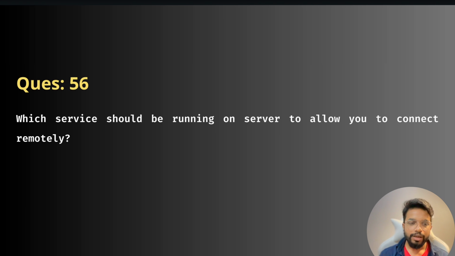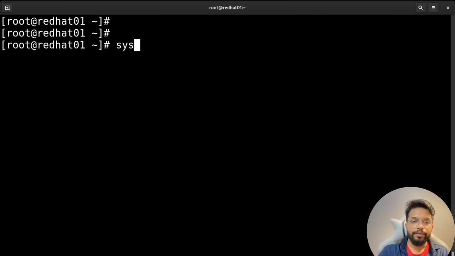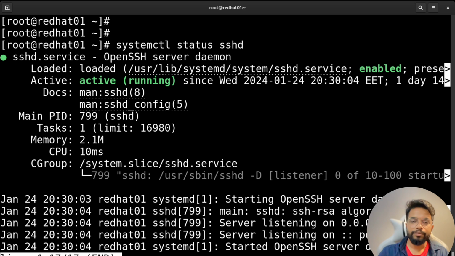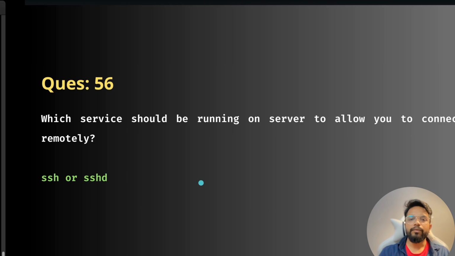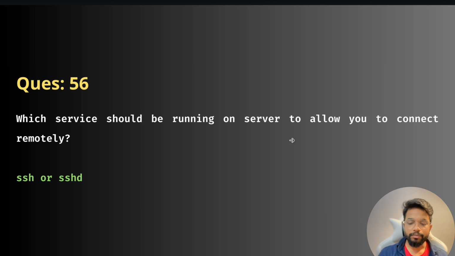Some questions about SSH now, secure shell. Which service should be running on a server to allow you to connect remotely? Suppose you have a Linux server and you want to make your server available to connect remotely. Which service should be running on your server? That is a very simple question. The name of the service is sshd, and you can also see the status. We have just seen systemctl status sshd. If you can see, it is active, so we can connect to this server remotely.